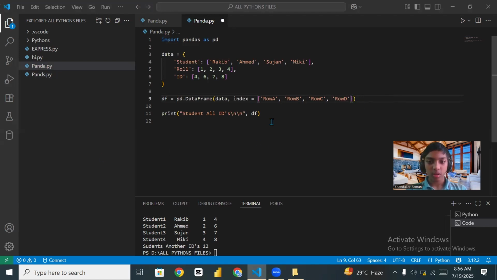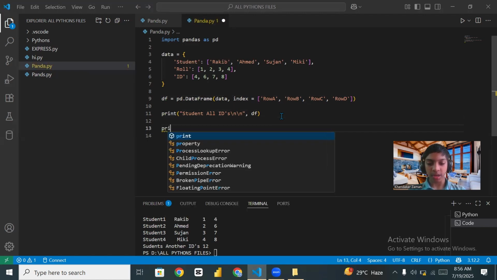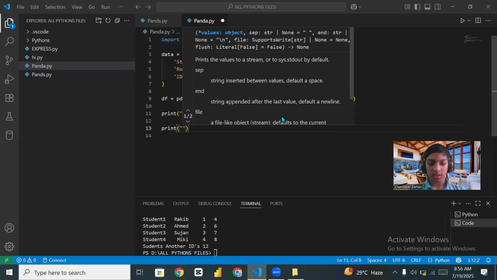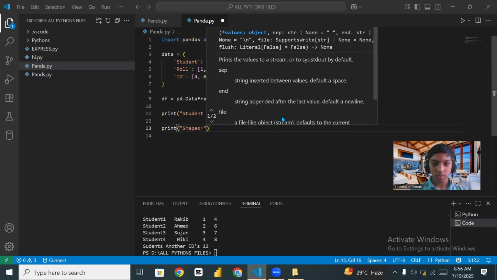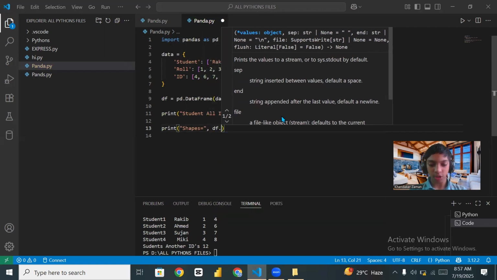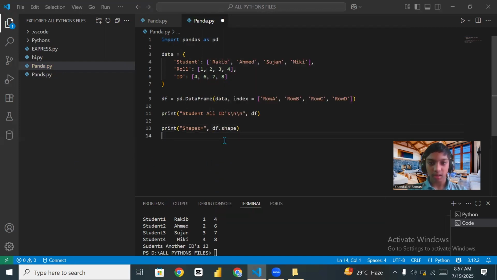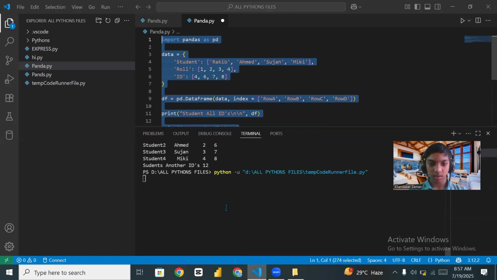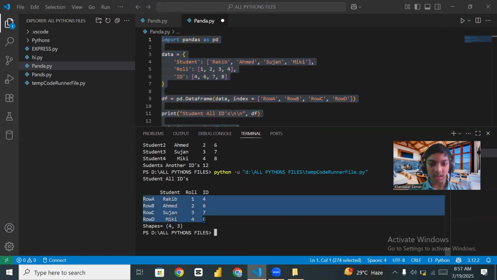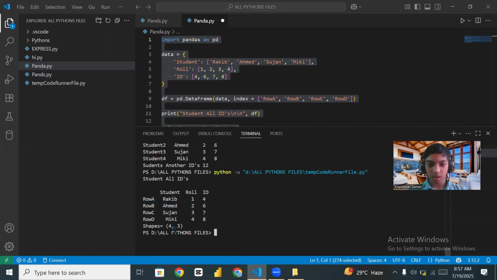When it's done, you can now see the shape. So enter it and right here print shape is equal to, comma, df.shape, and run this code. Select this code and run it here. Okay, here is the shape: 4 by 3. Everything selected is shown by this code: df (data frame) dot shape, 4 by 3.